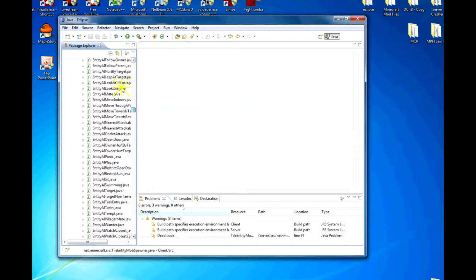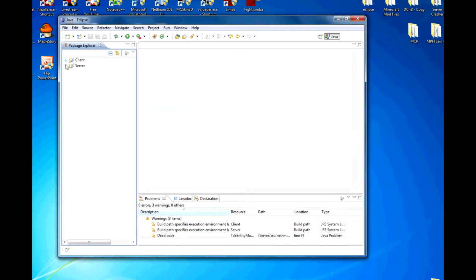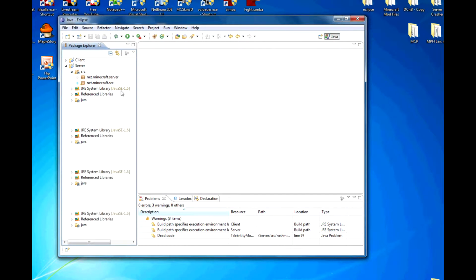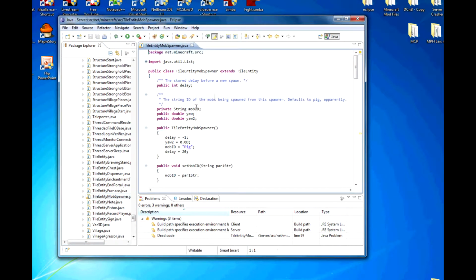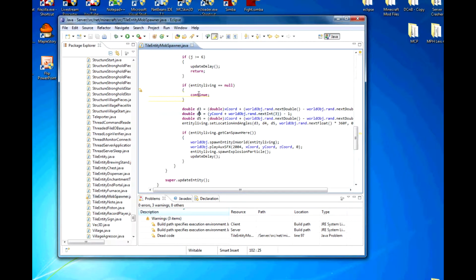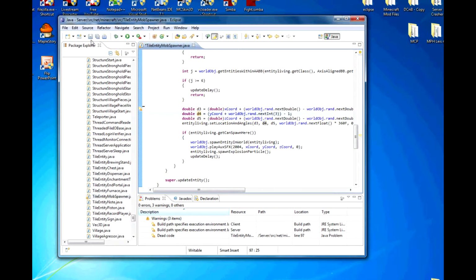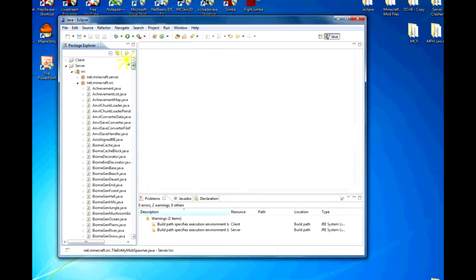The other one is pretty easy to find. It's the exact same thing, just in server. So just do the same thing, mob spawner, a little remove and save. Always remember to save. If you forget, you're going to have some errors.